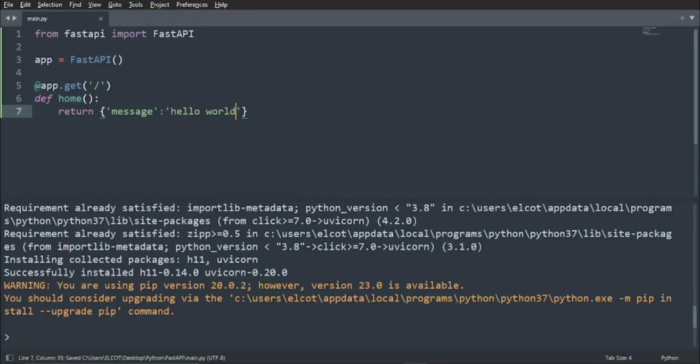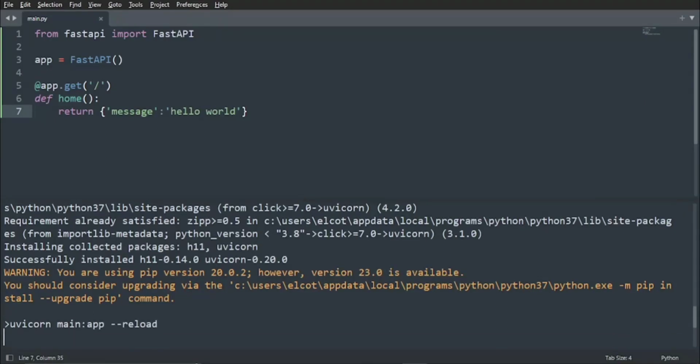Let's save this program, and in the command prompt we need to type uvicorn, space, our file name. Our file name is stored as main.py, but here we do not mention the .py extension. We just need to write main, then a colon, then our object name, space, hyphen hyphen reload, and click enter.